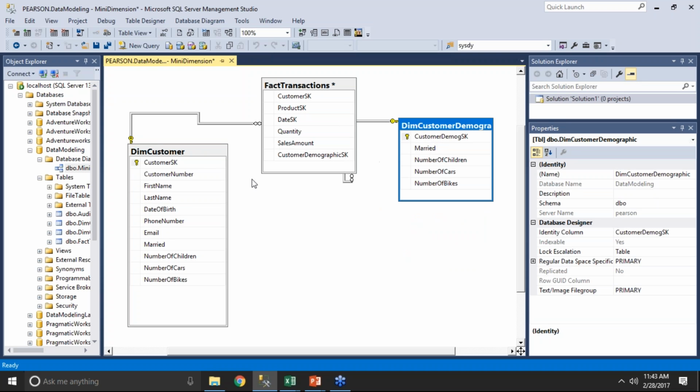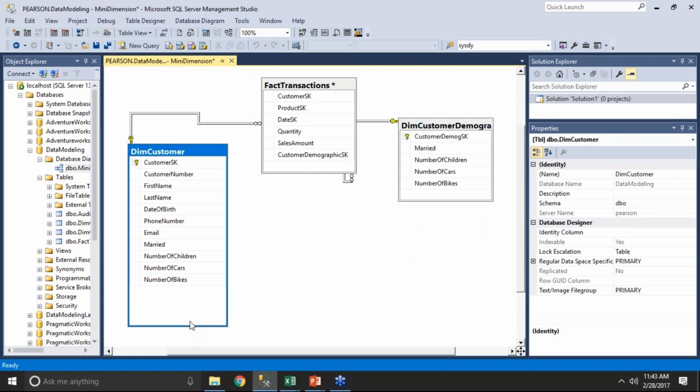Now what's cool about this is that if Mitchell changes his marital status or number of children or number of cars or number of bikes, we don't have to expire a record here, and this dimension does not grow out of control. It stays at 10 million. It doesn't grow out of control. We don't keep adding new records every time something changes.